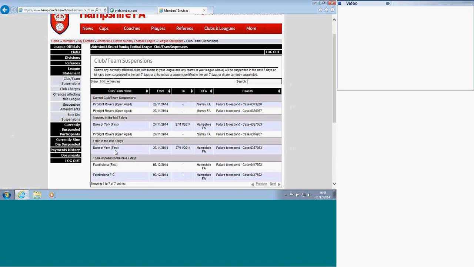There are two sections: imposed in the last 7 days and lifted in the last 7 days. For example, you can see the Duke of York went under suspension on the 7th of the 11th, 2014. However, they lifted that suspension on the 27th of the 11th, 2014, clearing the case with us at the Hampshire FA. At the bottom of the screen, you'll see clubs or suspensions which are going to be imposed within the next 7 days. It gives you the opportunity to get in contact with your clubs or teams to help avoid them going on suspension.